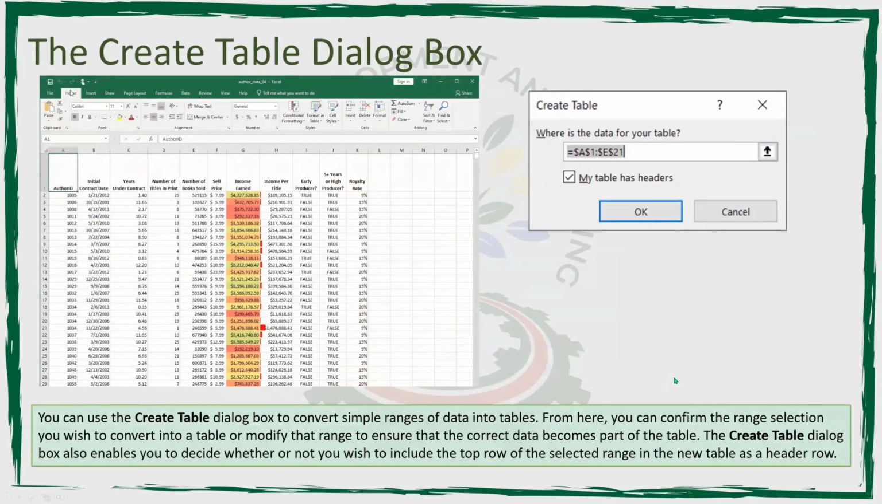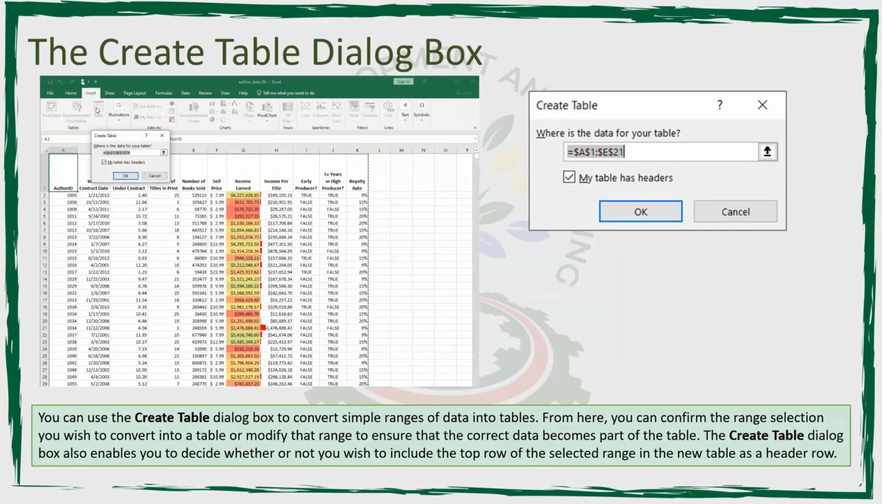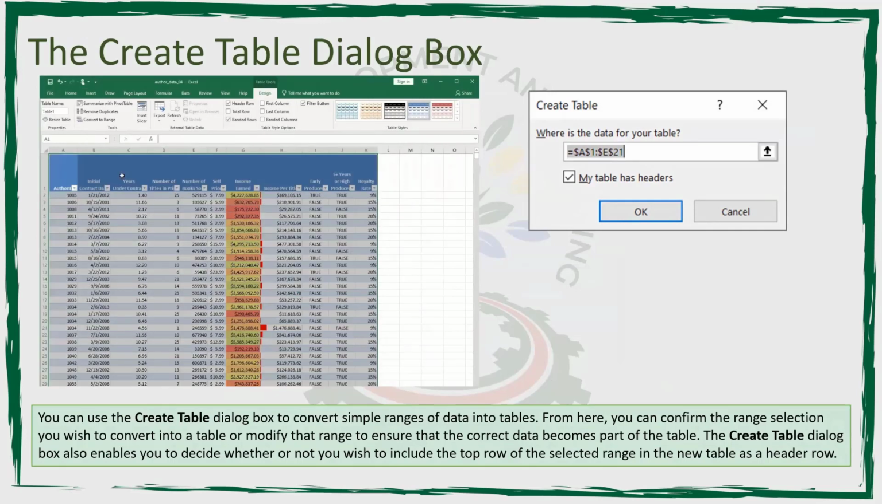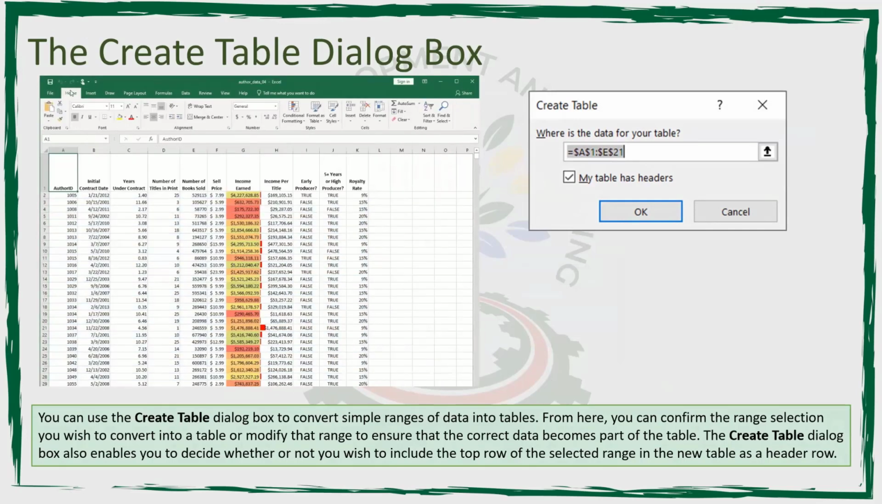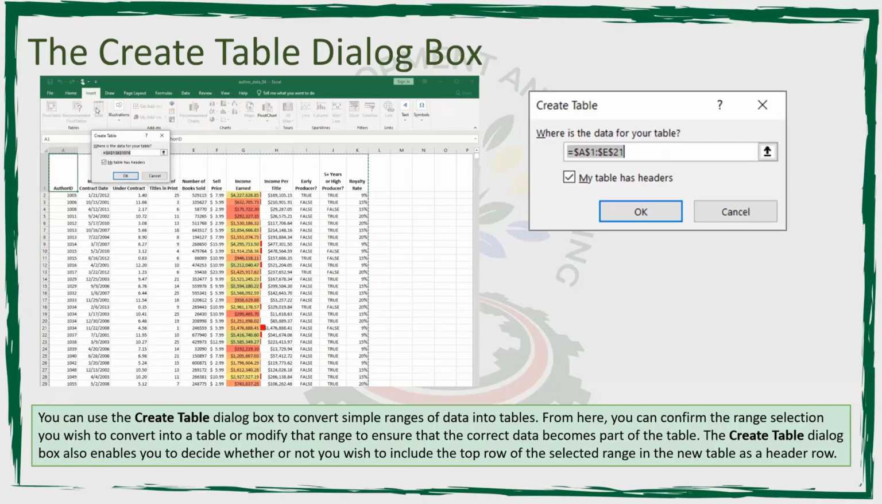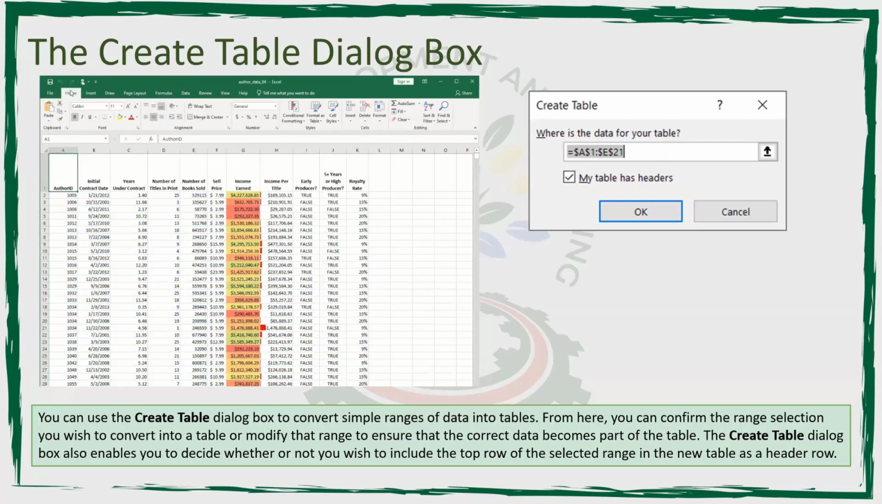The Create Table dialog box. You can use the Create Table dialog box to convert simple ranges of data into tables. From here, you can confirm the range selection you wish to convert into a table or modify that range to ensure that the correct data becomes part of the table. The Create Table dialog box also enables you to decide whether or not you wish to include the top row of the selected range in the new table as a header row. On this slide, a video demonstrates how a table is created from a dataset.